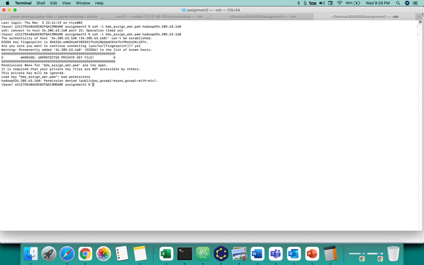So it's permanently added. It is saying permission denied because of bad permission of the load key. Okay, so let me change the permission. This issue you will not face in Windows. This is only for that.